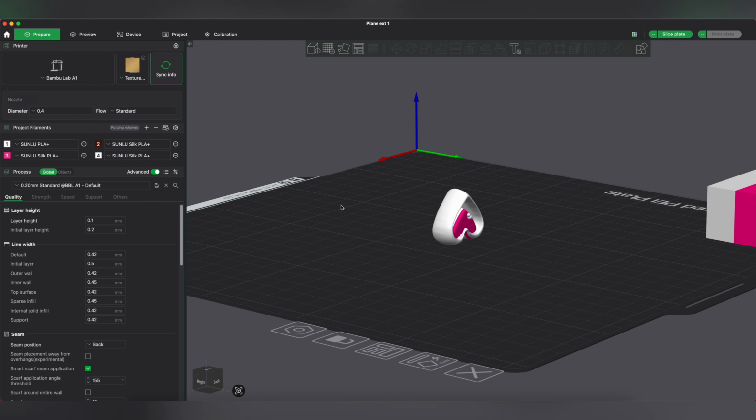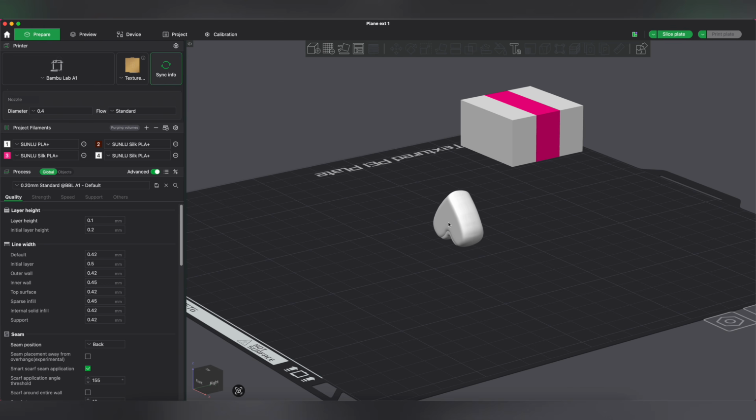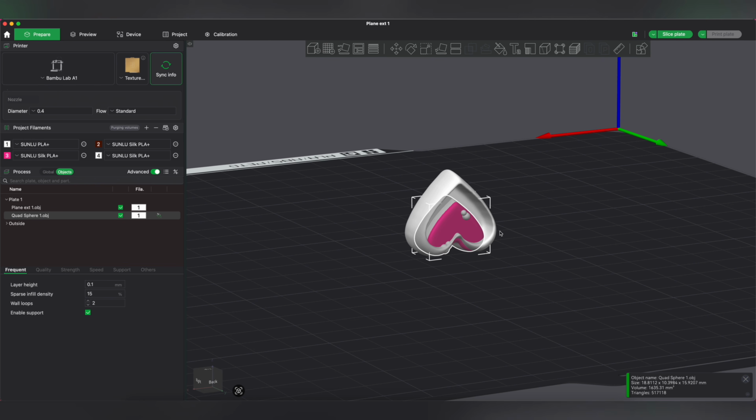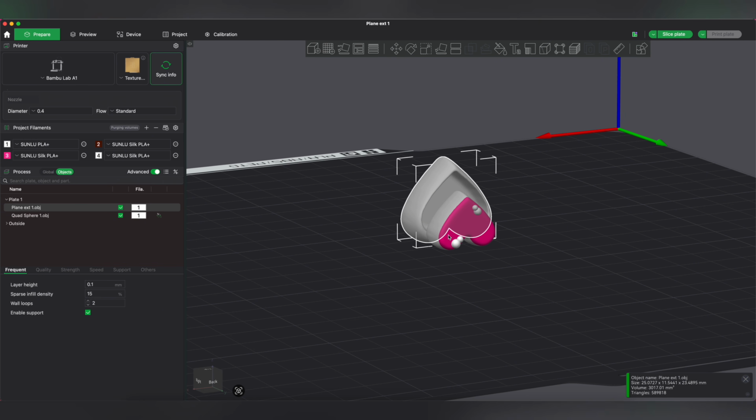The software that I'm using for my slicer is the Bamboo Studio software. I do have the Bamboo Lab A1 combo printer for anybody wondering. What you want to do is you want to go into your slicer and upload your files, remembering that we save them as separate files, so you should have two separate objects. I'm going to rotate it so that it's laying on its back.